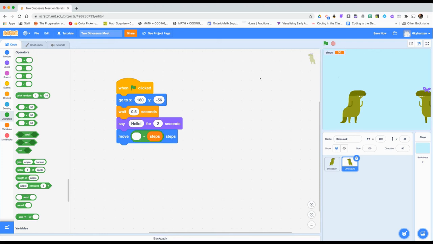Let's see if this works. So click on the green flag. And there you go. So this time we have our second dinosaur moving in the negative X direction, which means to the left. And therefore it looks like it's coming closer to the other dinosaur as he moves in the positive direction with the X moving to the right.